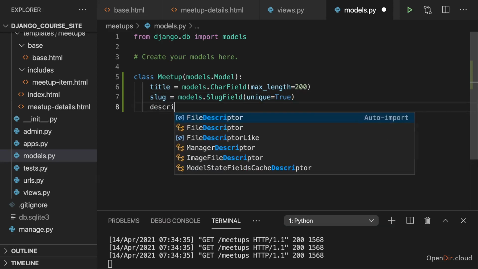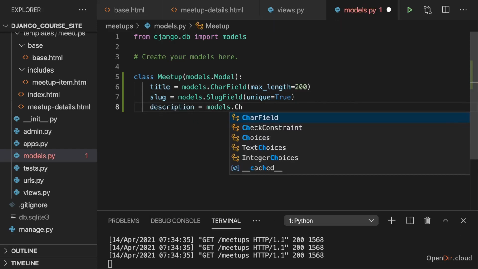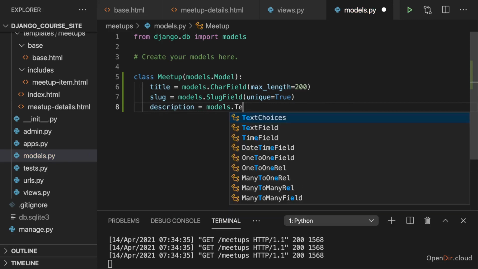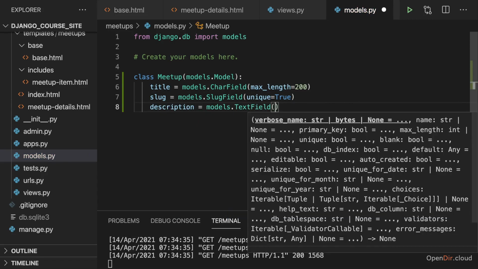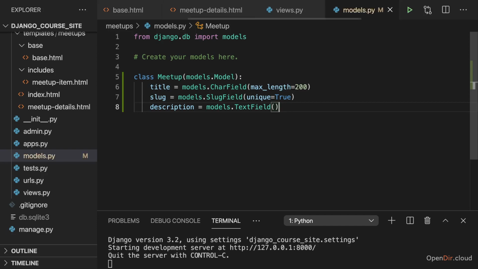Now I'll also add a description here, and that should be some longer text, and for that, instead of the char field, which is for shorter text, we have the text field here. And with that, we're saying that this should store some longer text. Now for the moment, that's it. We don't have a location yet, we'll add it later, but for the moment that's it, and I'll save this file.